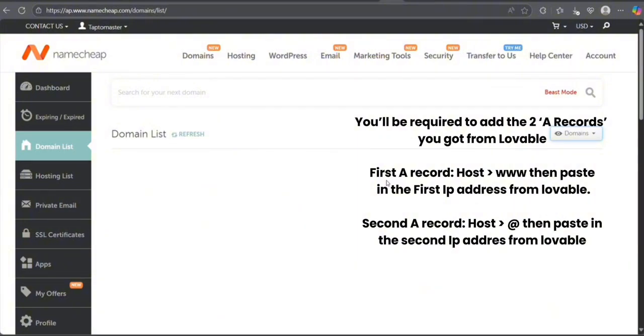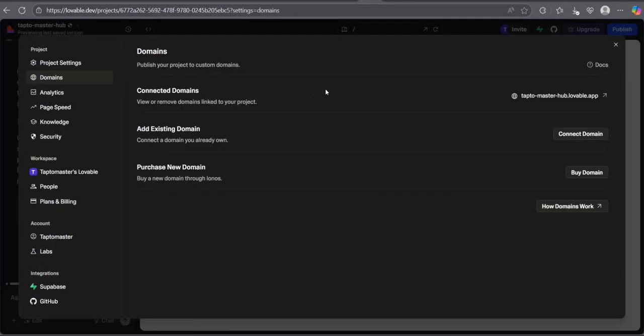And once both of the A records are added, you can then go back to Lovable, then click on I have added 2 out of 2 records and then click done. So your domain should now be able to appear in the domain section. But keep in mind, DNS propagation can take up to 48 hours. So it might take a bit of time before everything works perfectly.